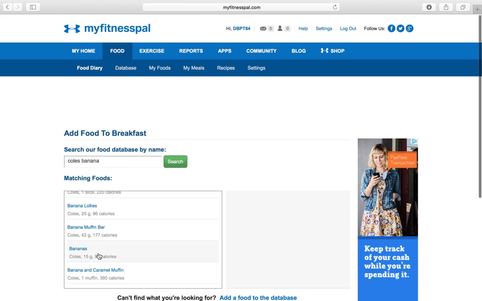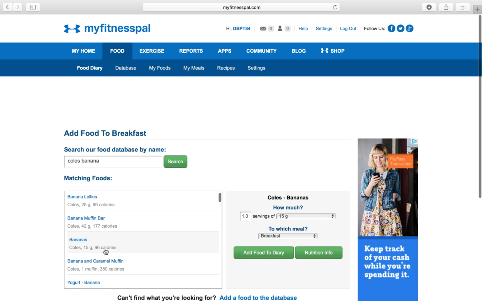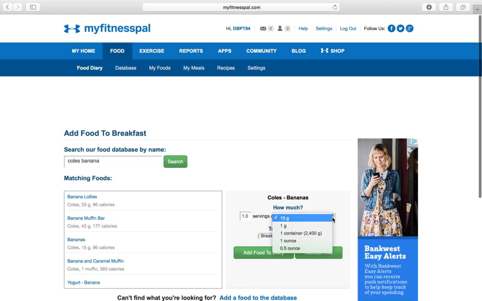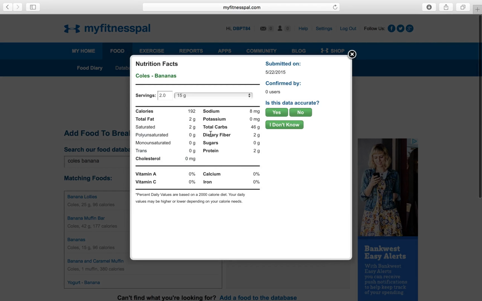So then I click on it. And then I can adjust the servings too, guys. So it's saying one serving's 15 grams. I might have had 2 of those. Well, and you just add it. It also will show you the nutritional information, which is really important, and I want you to start looking at. Okay, so with 2 of those, it's got 46 grams of carbohydrates.